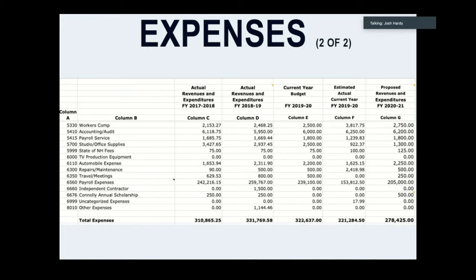The accounting audit, we have to get an annual audit. Hennessy and Valley does that, and 6,200 is going to be just fine for that. Payroll service, which we get through Checkmate, 1,800, again, we're right on par with that. Studio and office supplies, we've done a good job of cutting back on that, avoiding fluff spending for office supplies that we can find cheaper. So I don't think we're even going to hit 1,300 this year, but have it just in case.